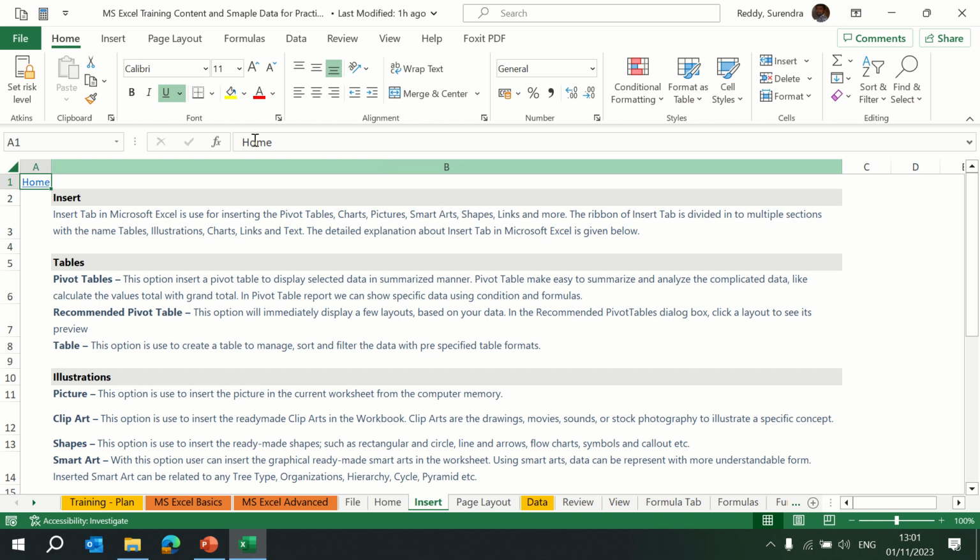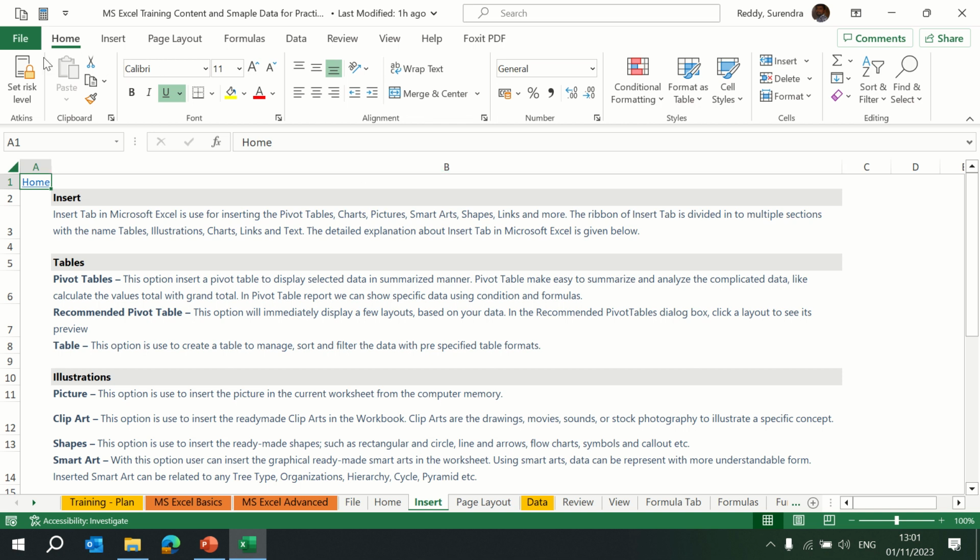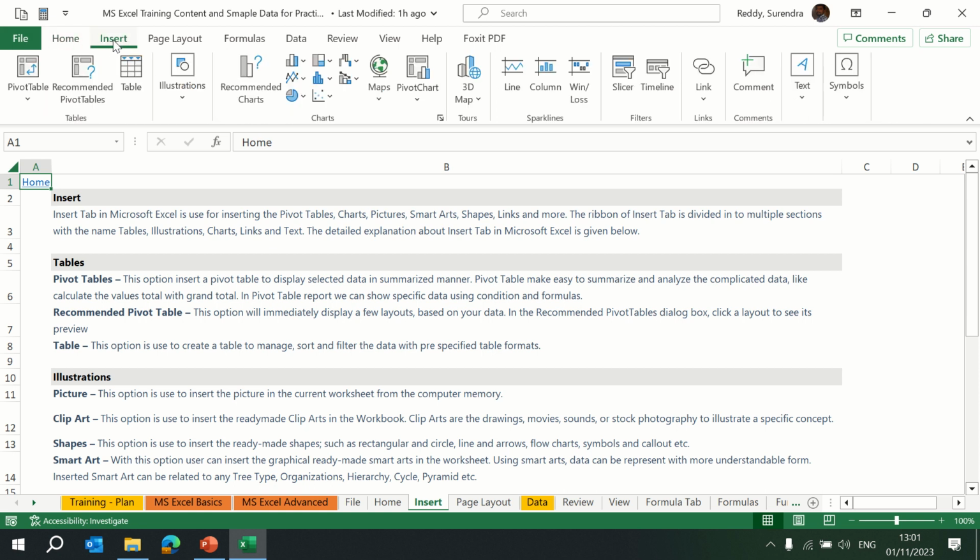In the previous videos, we have learned about MS Excel introduction and the File button and Home ribbon button. Now we are going to learn about Insert. So, in the Insert button, what are all the options available? We will go one by one and learn each and every button.